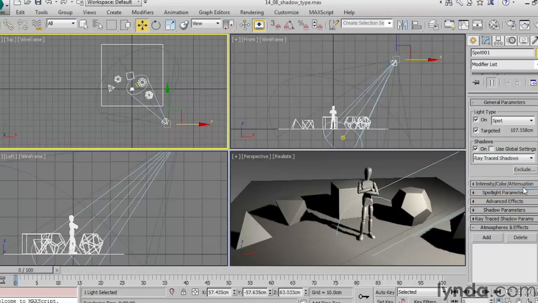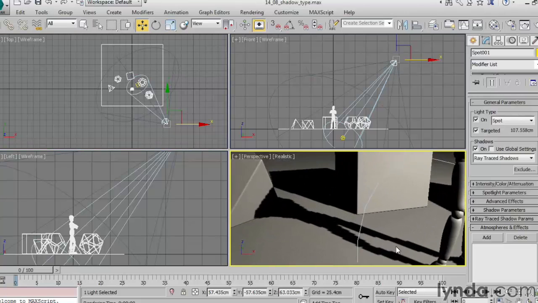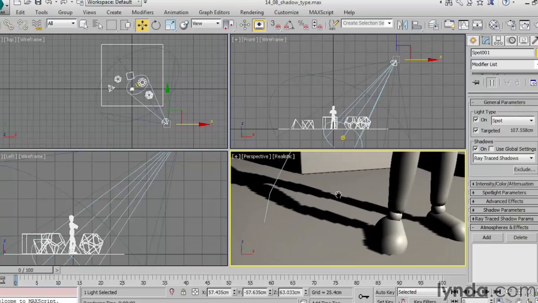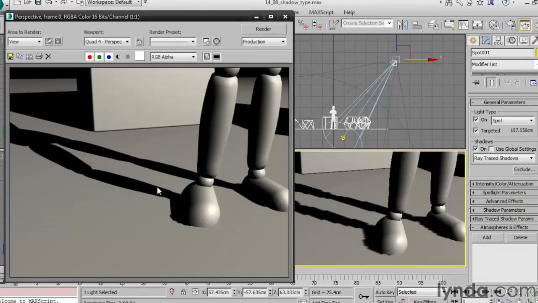If I enable that, what you see is we get hard edges on these shadows. And we can't even really see it very well in the viewport because the viewport can only display shadow maps. But if I get in real close on one of these shadows here, and then do a production render, then we can see we have very sharp shadows here. So that's the ray trace shadows.